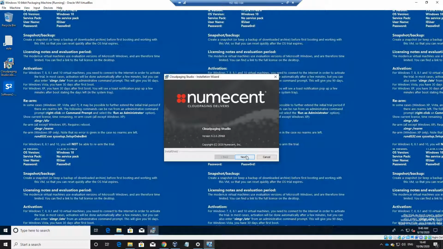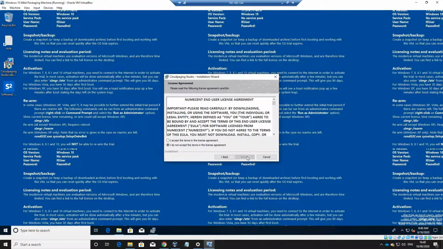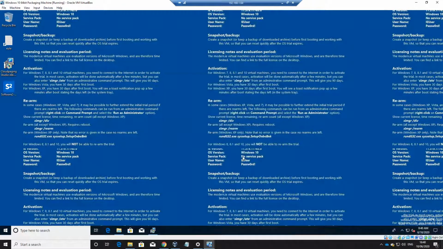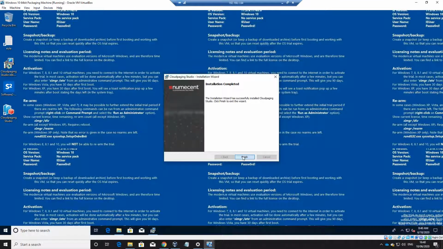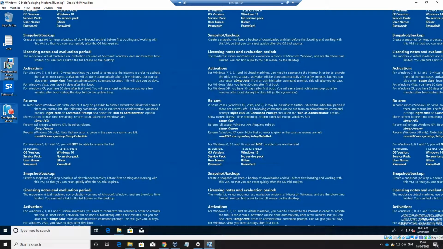So yeah, I'm just going to install this. Again, default settings, next, next, accept the EULA, next, next, and install. Takes seconds, and there we go. Cloud Paging Studio is now installed.